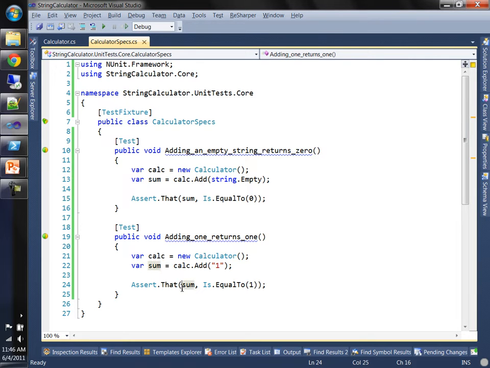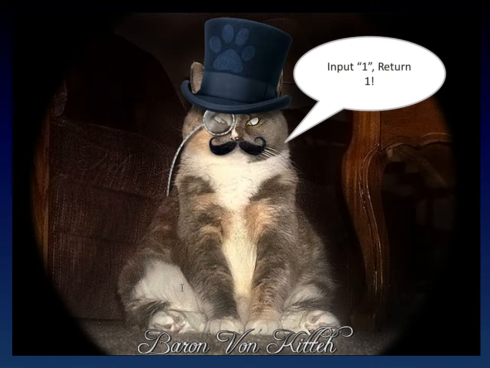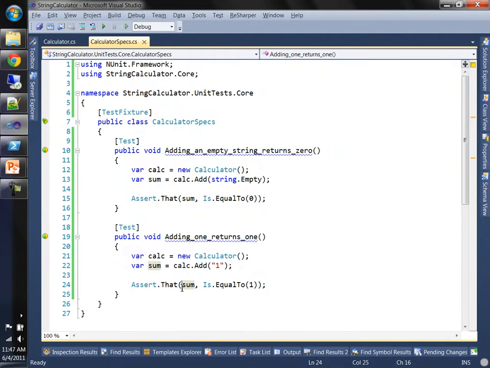All right, so at this point we need to write another failing test. So we'll go back to our boss, Baron Von Kitty, and ask him for our next requirement. The next requirement: when the user inputs 2, we should get back 2. That should be what the calculator returns. Again, this is a really simple requirement, but this is the approach that we want to take with test-driven development. We want to build very incrementally.